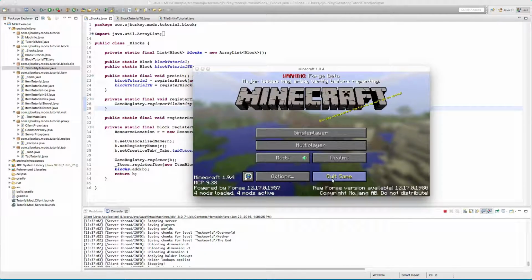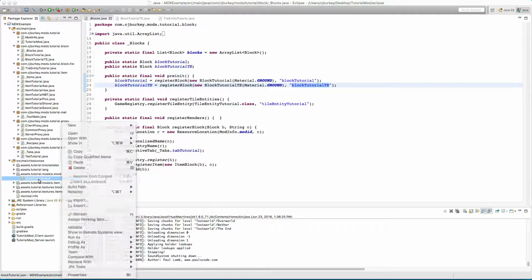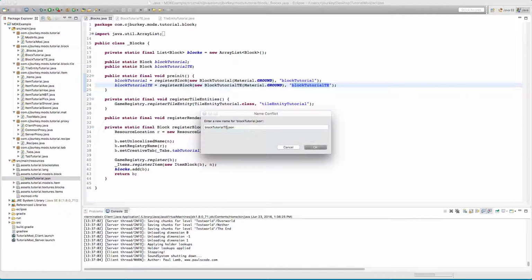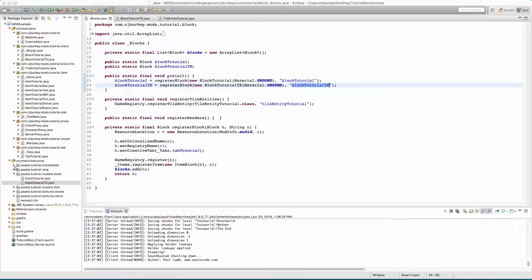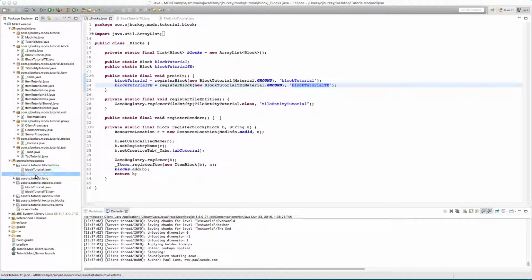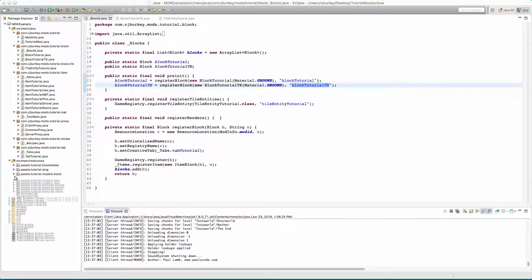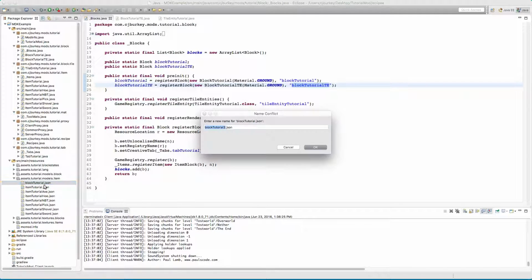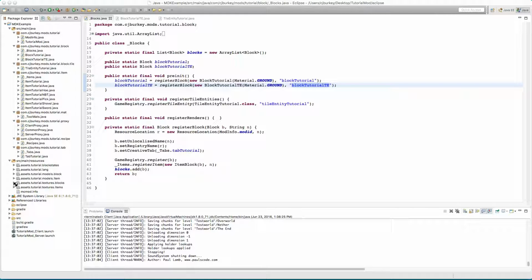So let's go ahead and give our block a model. Copy that. Actually, block tutorial TE. Then we have to add a block state. And then finally we have to have an item model. Then we have to get a texture.